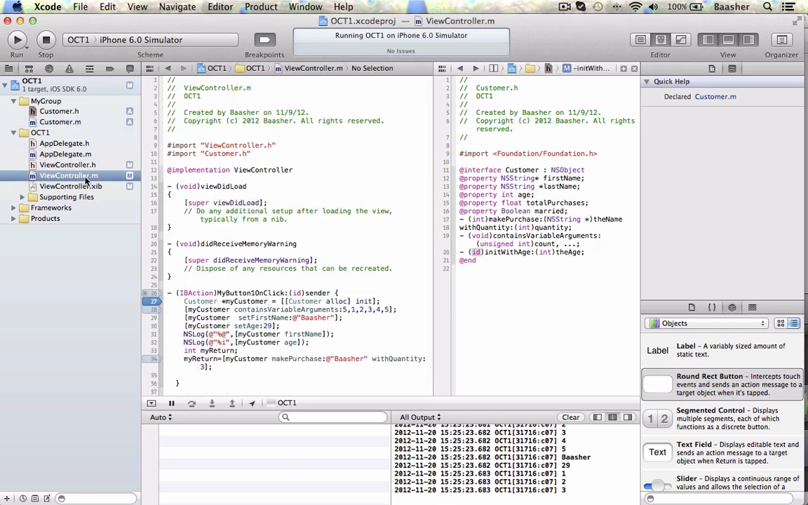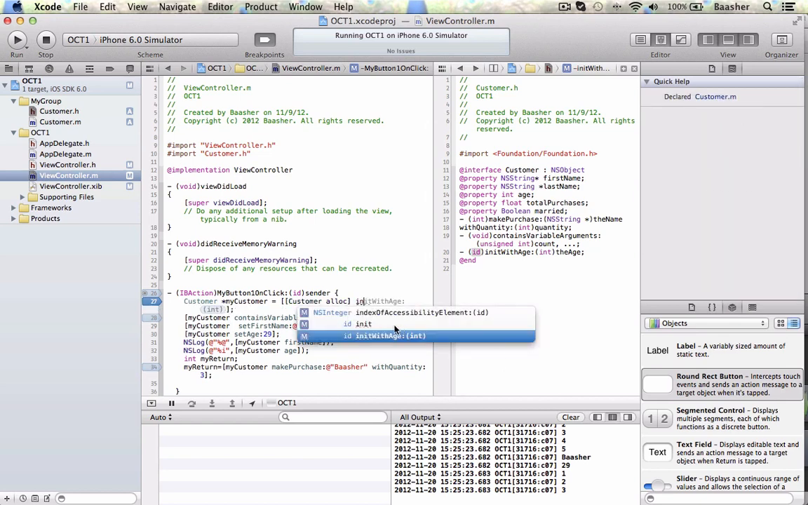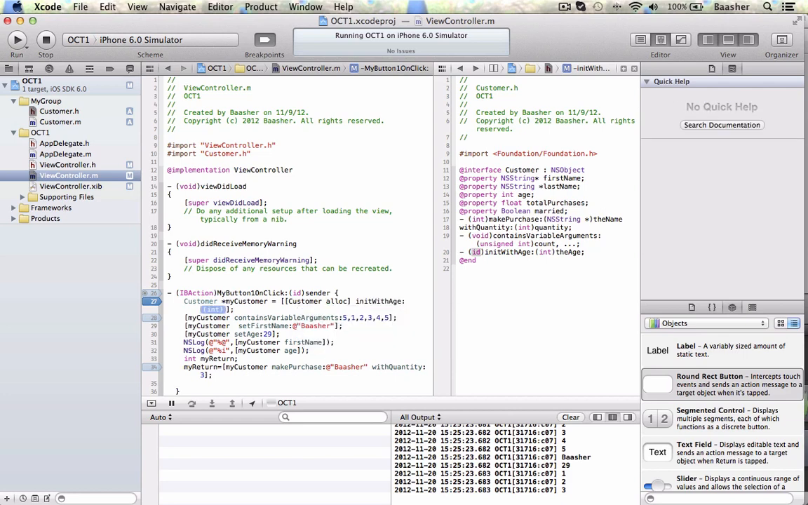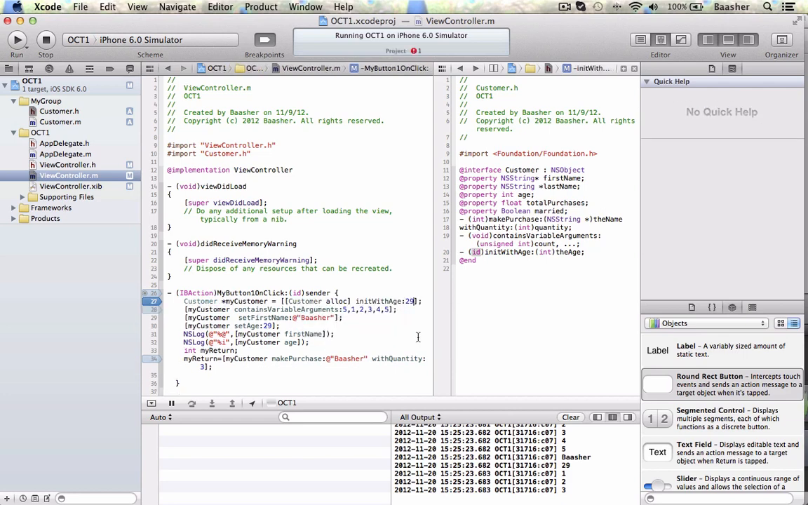We'll go to viewcontroller.m, and I'm going to back up a little bit and try to type init. You see now I got init and initWithAge. So now I'm going to initWithAge and send in parameter 29. Let's see what that'll do.